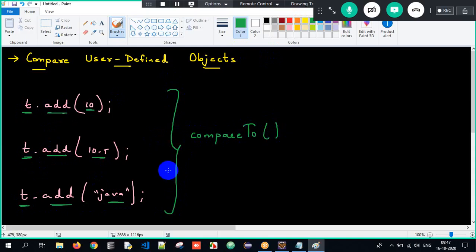Correct, no? Everyone was right. When we add an object into a TreeSet, whether you like it or not, the compareTo method will get called for sure. This compareTo method returns +1 if it is greater, -1 if it is lesser, and 0 if it is equal. We know everything. But now, where is this compareTo method present, and how does it get called?